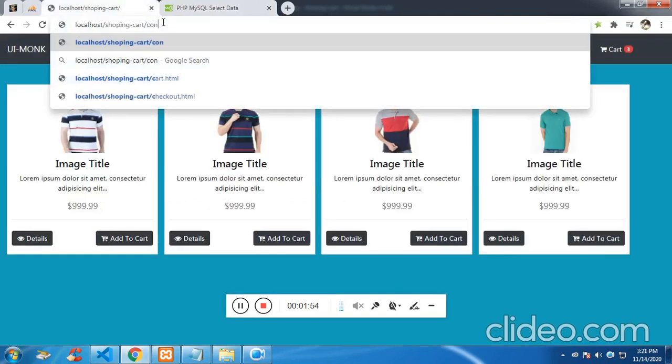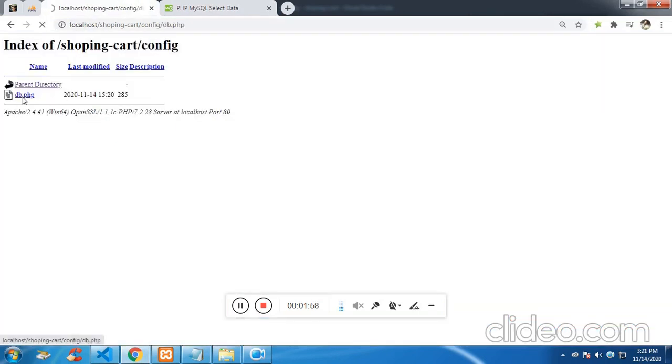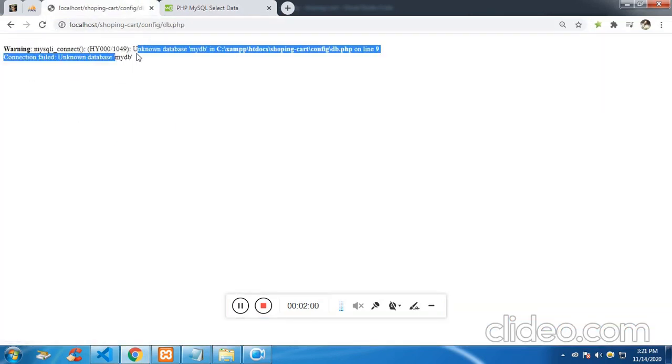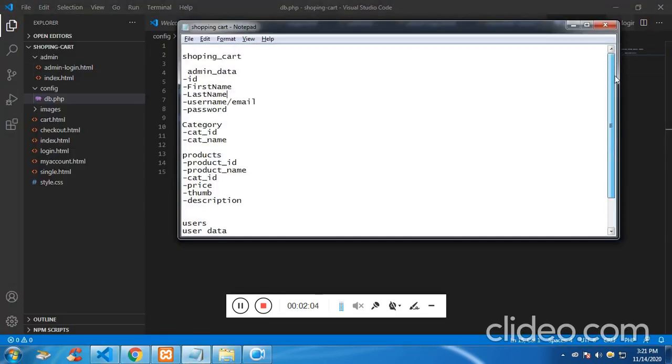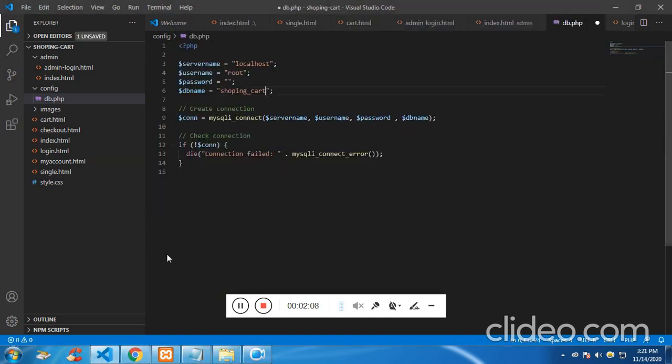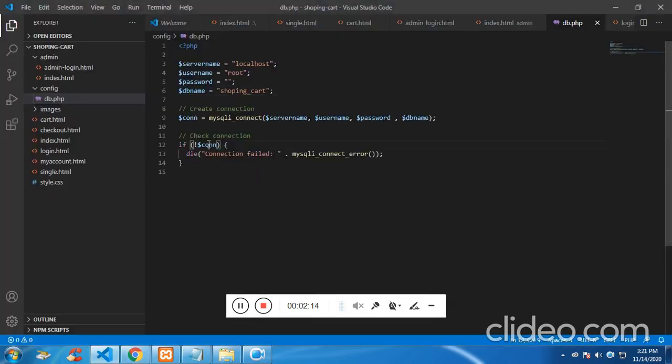We should go to the folder called config. Inside the config we have db.php, and it says we don't have the database. So we have created the database with the name shopping cart. We have to pass that over here, and now it is okay. If there is no error, that means it is working.